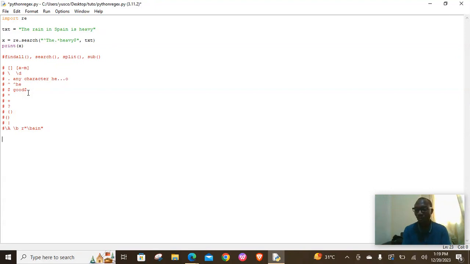So let's look at the findall function. We have imported re already, and we have text to be "The rain in Spain is heavy." We want to find "ai" in that text. So let's say y is equal to re.findall. You can see that we put re because we imported it. So re.findall.